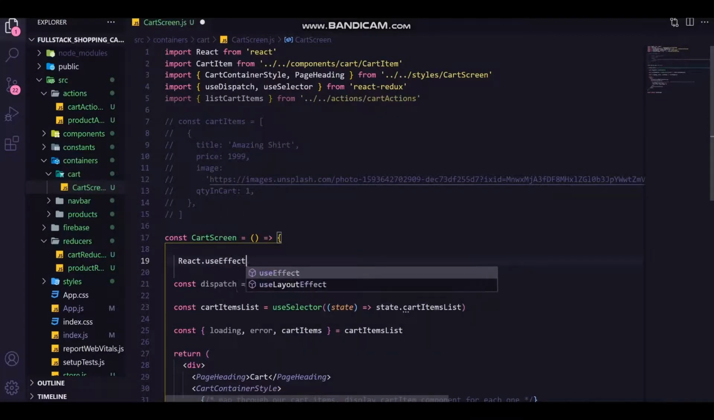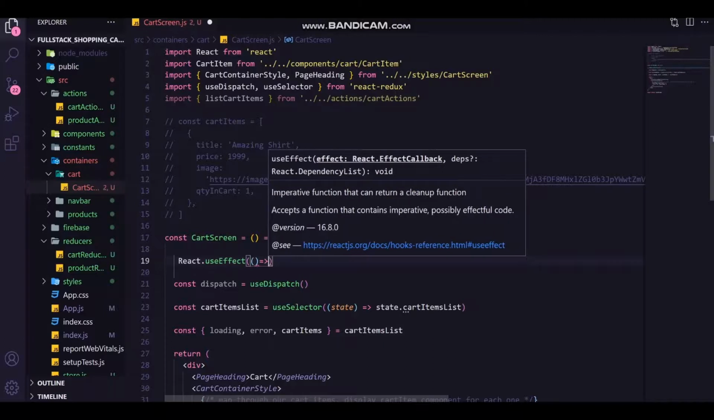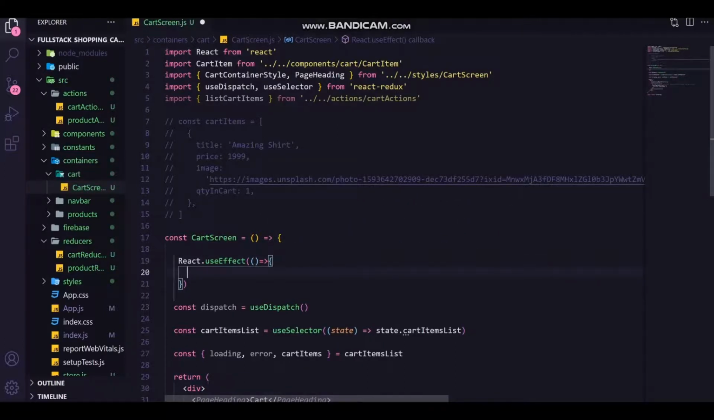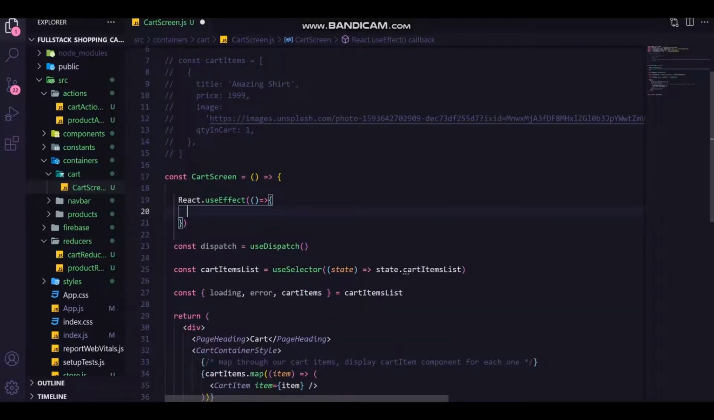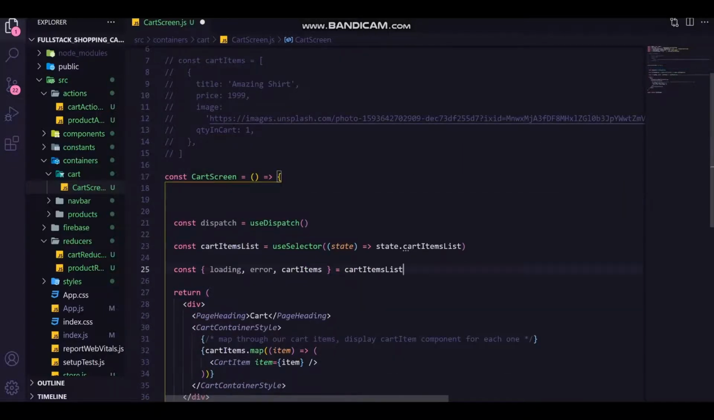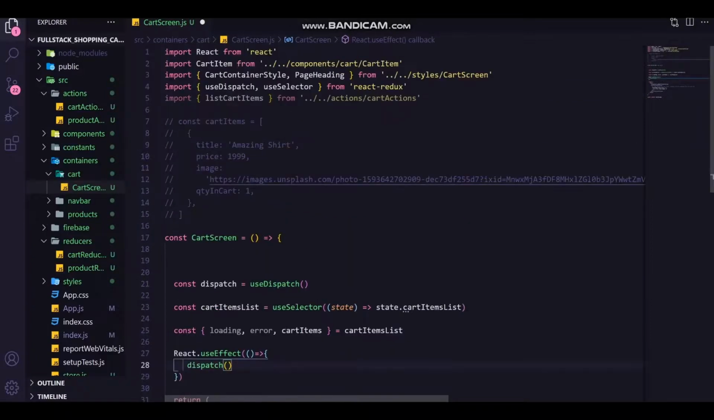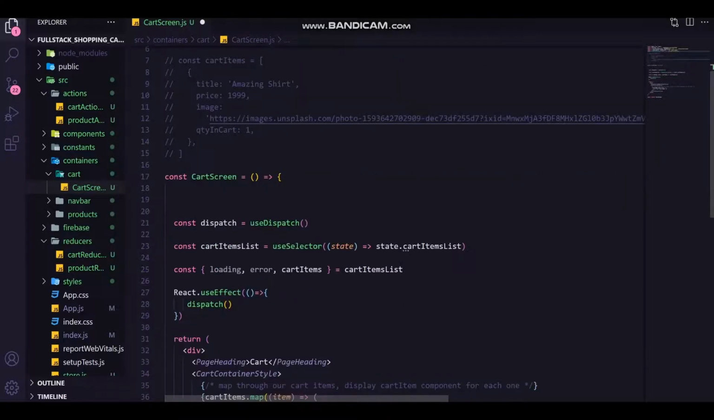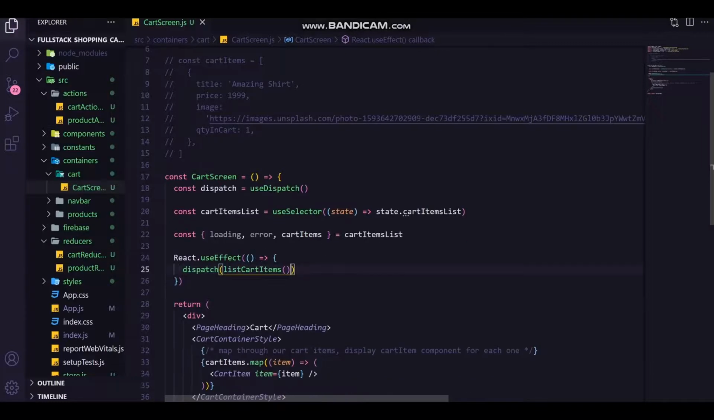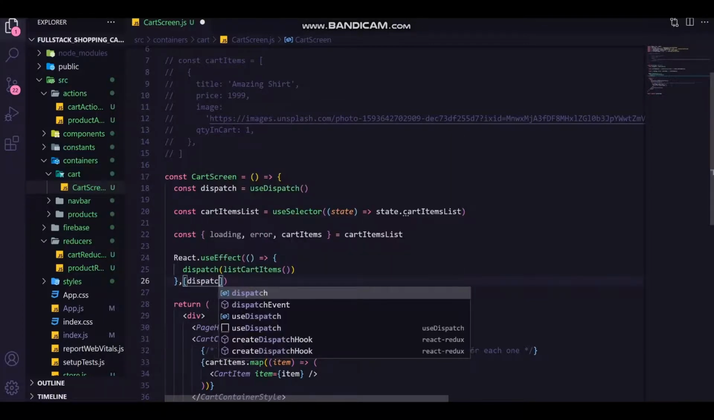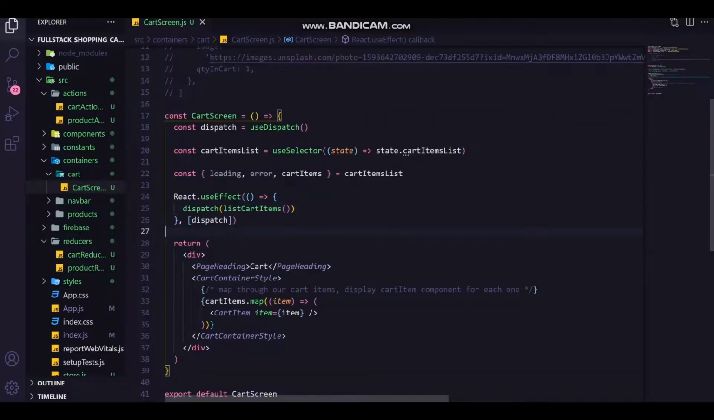So we can say React.useEffect and open that up. And we're simply going to be firing off with dispatch. So we might want to actually move this down a bit so we can use dispatch. And we're just going to be dispatching, so dispatch, and we're going to dispatch this action listCartItems, which should fill our state for us. listCartItems, right? So we dispatch that as a function. And of course, we need to pass in our array dependencies, and we just need to pass in the actual dispatch function, or else React will complain.